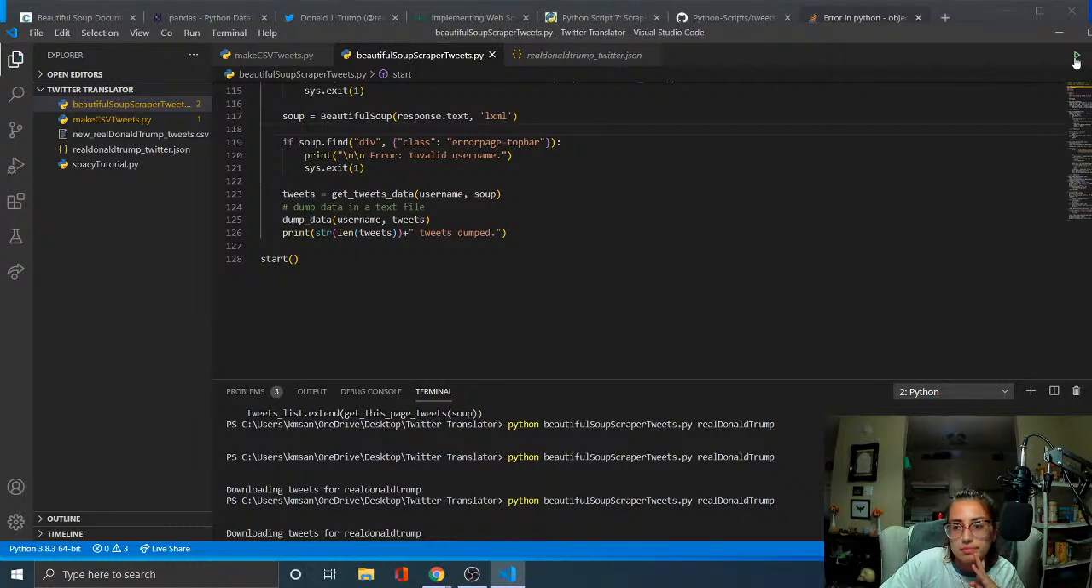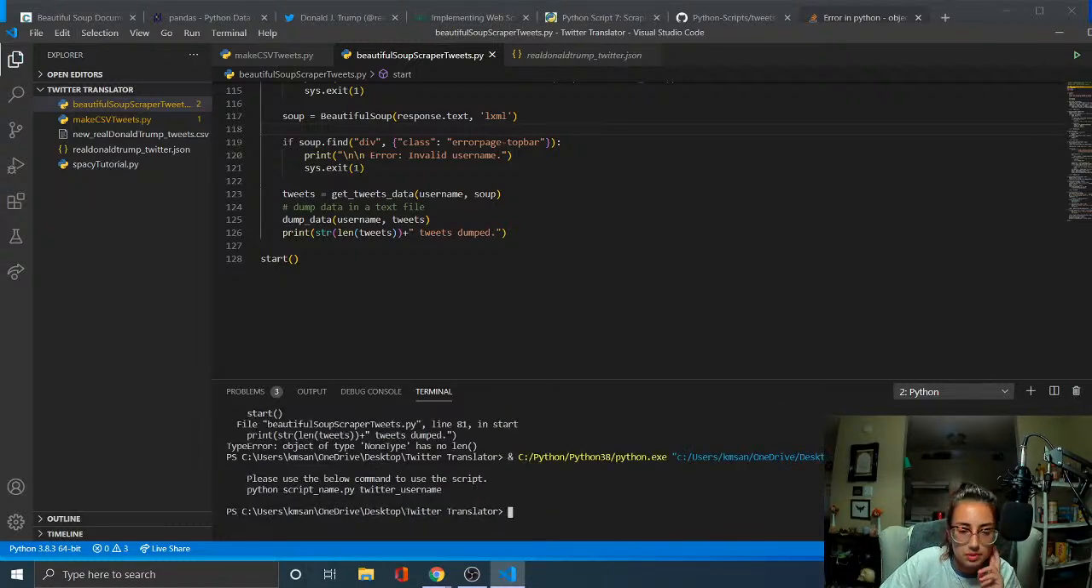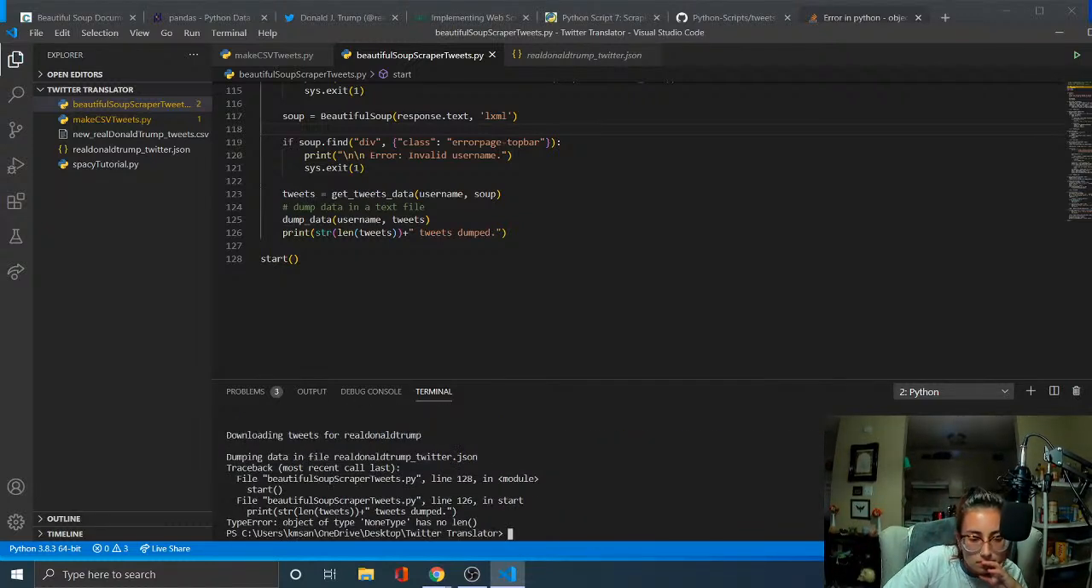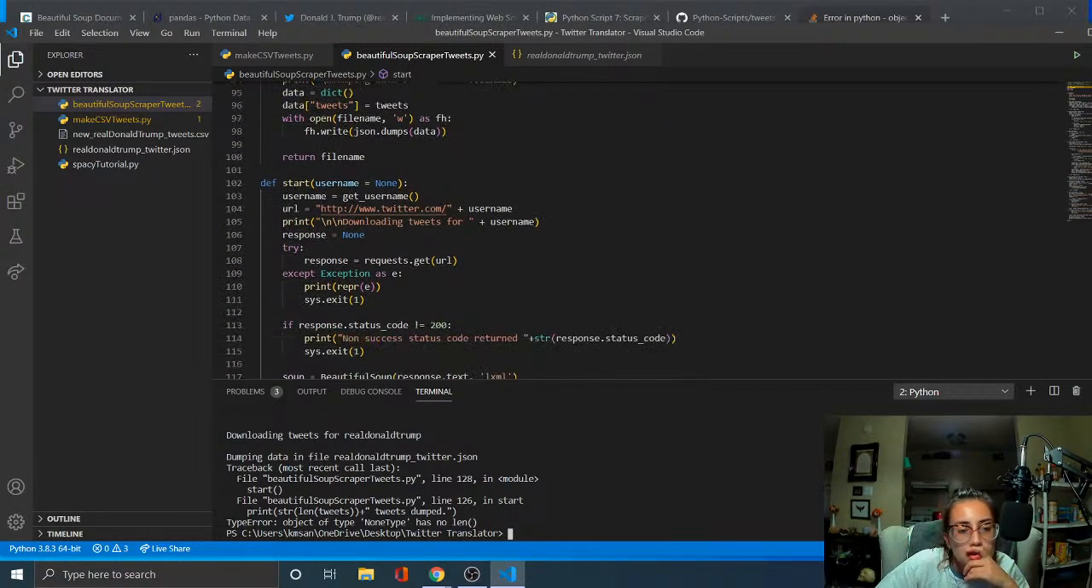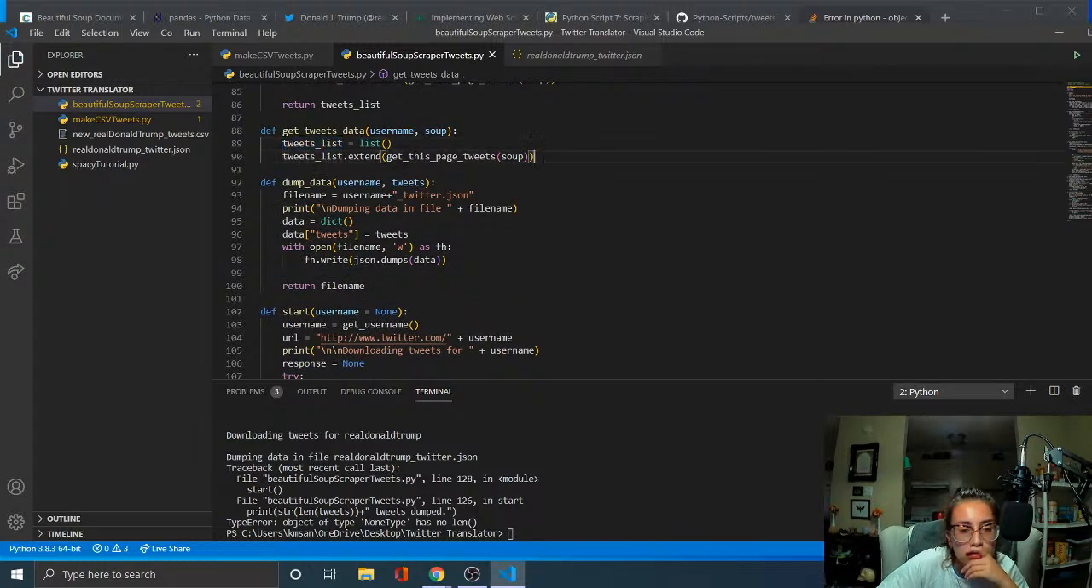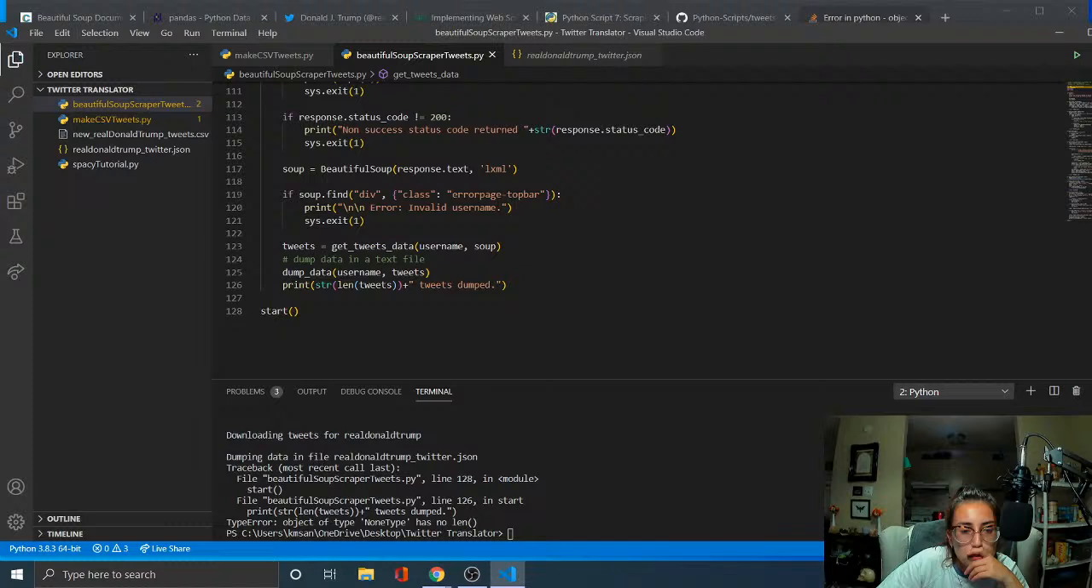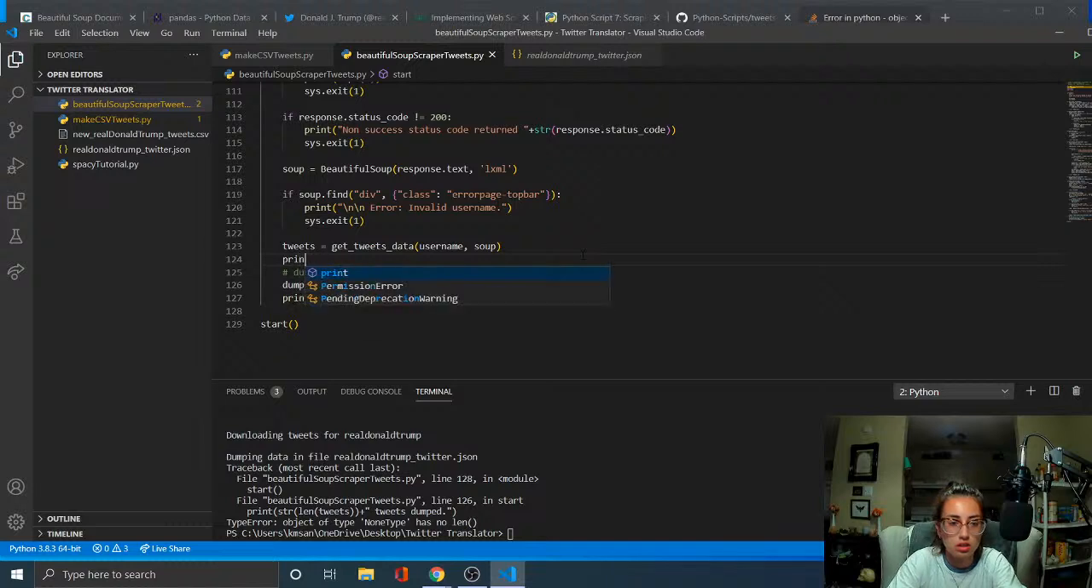Let's see if that works. It just clicks the run, but... Okay, so no. Something's happening when retrieving the tweets. So... username, soup. Alright, so let's print tweets here. And let's comment this out, just for now.